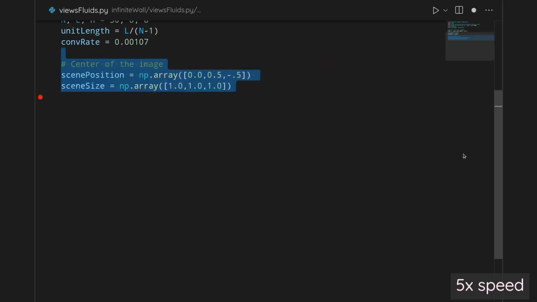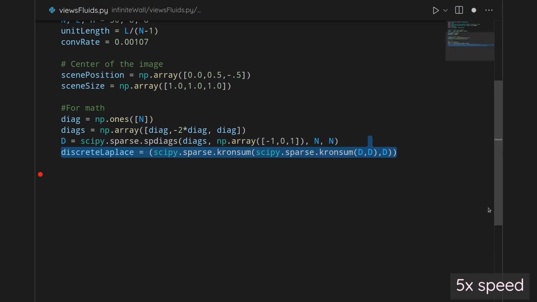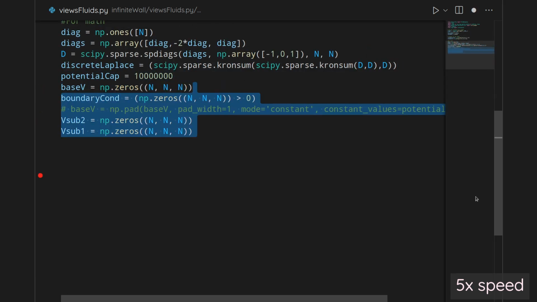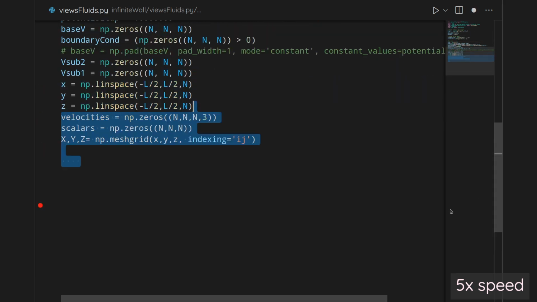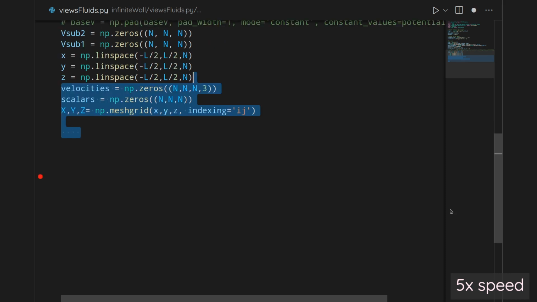And then for the math, we need to initialize a discrete Laplacian, initialize the initial boundary conditions, and some things with the potentials. And then we have to do some things to get our coordinates in the right area, and then we will have a value for velocities and a value for scalars. So the velocities are just going to be the velocity of our liquid, so that's oftentimes referred to as u in literature. And then we have scalar, and that's mostly going to be used to hold the pressure. And then we have some indexing and some mesh grids.